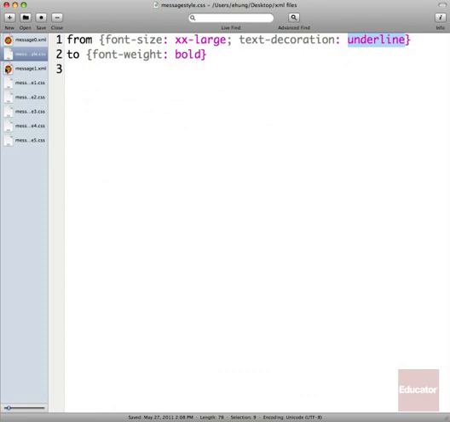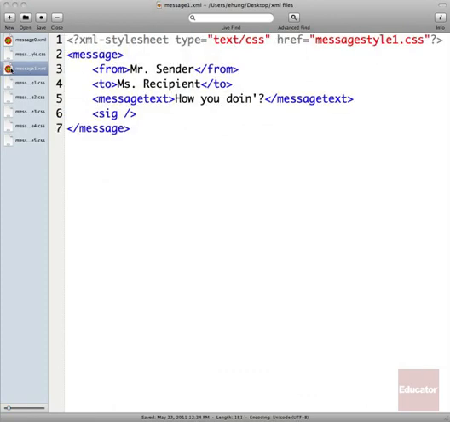I have a file here called message1.xml, and it is pretty much the exact same as the previous message file we were looking at, except that I have added the XML style sheet processing instruction right at the top.